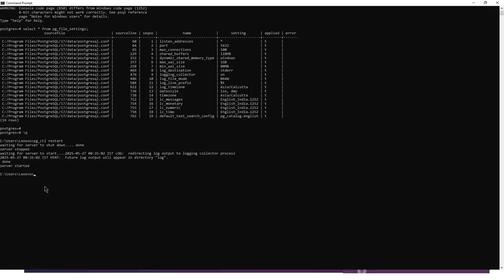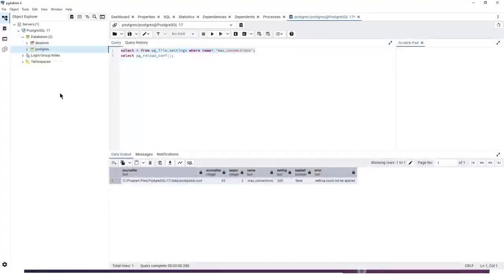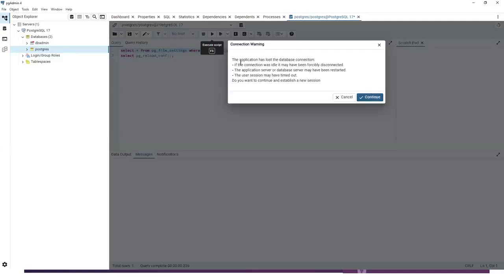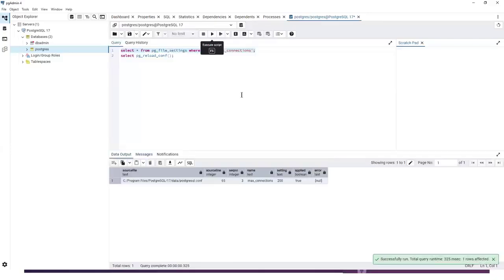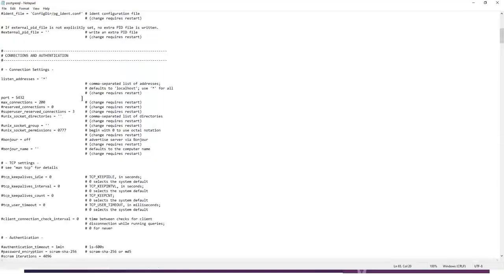Okay, now I have restarted it, and if I go back again and run this command, as we have restarted it, it is asking again to continue. Now you can see the setting is 200 and applied is true, and there is no error. So it means now it is applied. Okay, so this is one example. Now we will go with another example.